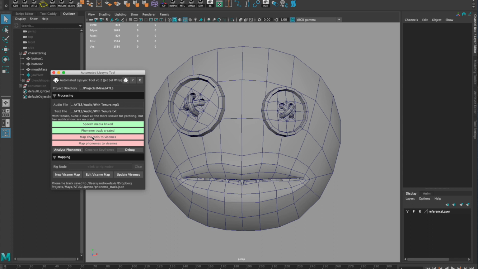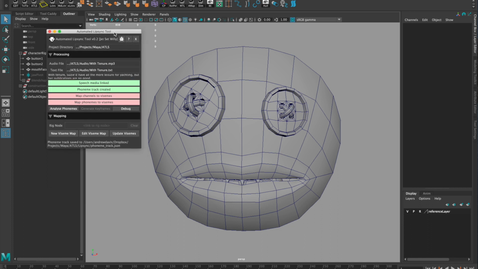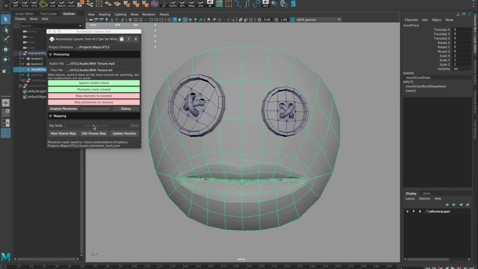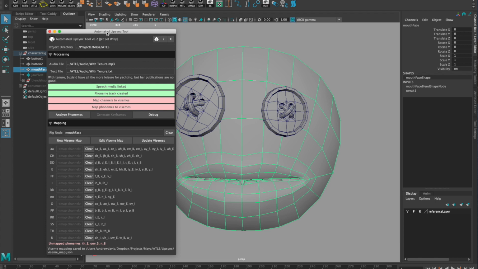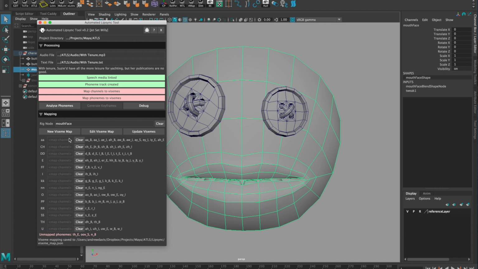So the next stage is to map the channels, which are the blend shapes, to visemes. So what I'm going to do, I'm going to select my rig in the mapping section, and so there's my rig connected, and I'm going to create a new viseme map. And so this is a blank template I've got, and it's like a default template which takes all the recognized Gentle phonemes and maps them to a series of 14 visemes. And what I've got to do is connect these visemes to the blend shapes that I've created in my rig model. So that's a straightforward process. This has to be manually done.